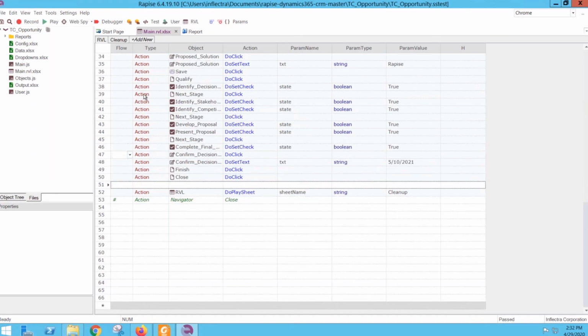So you can get the idea that in RVL you may create multiple sheets and you may execute those sheets one from another. So this is the way to make test steps more manageable and easy to understand. So you may split your test scenario into different sheets.